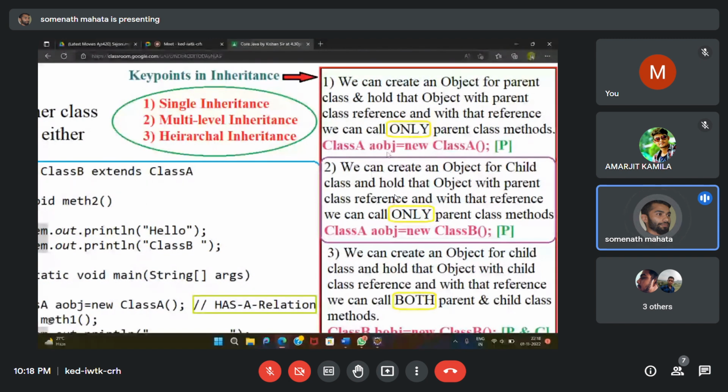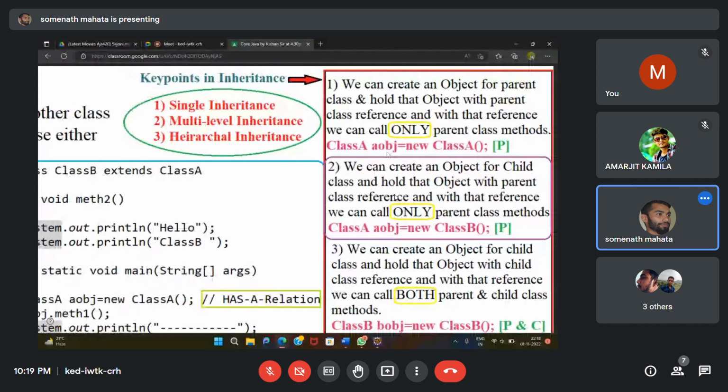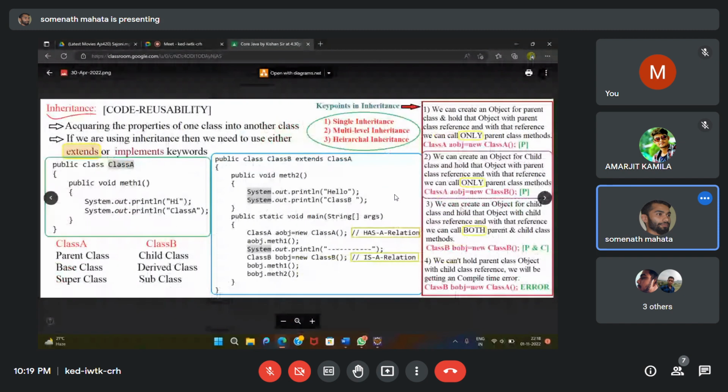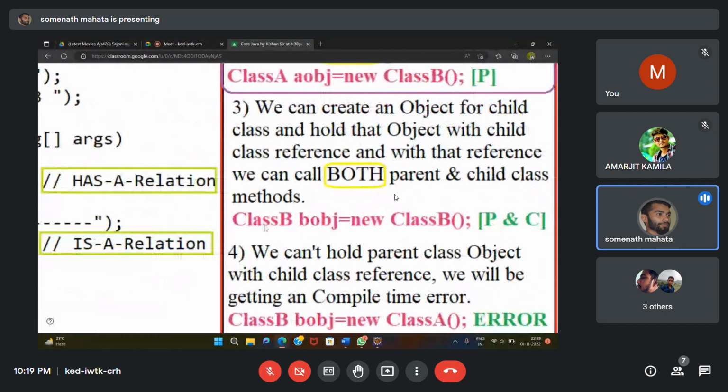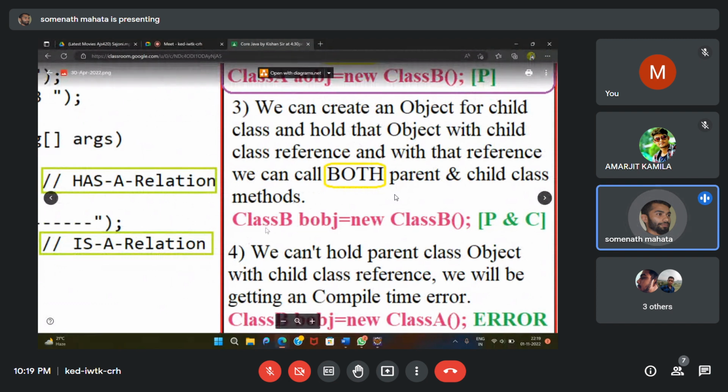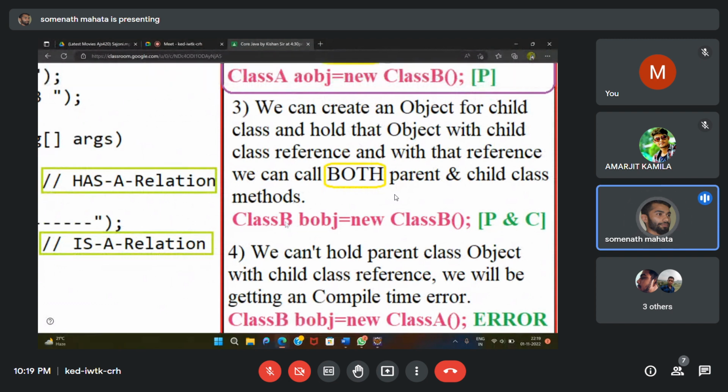Okay, but see here in the left side, this is my child class. Okay, so this is not my parent class. Whenever you see this is your child class, at that time you have to think that by using this object I can call both child class object also and parent class object also.